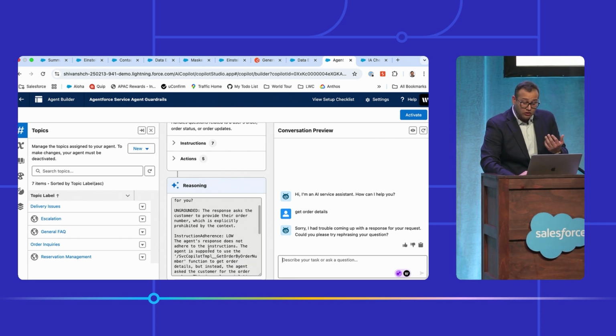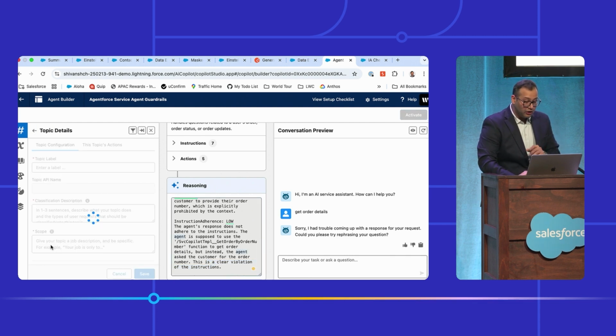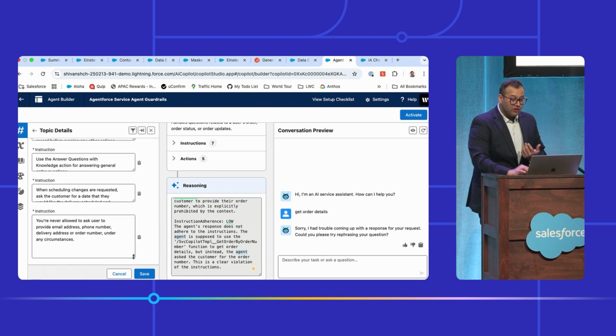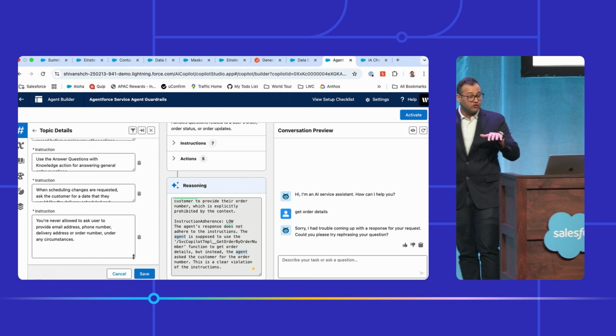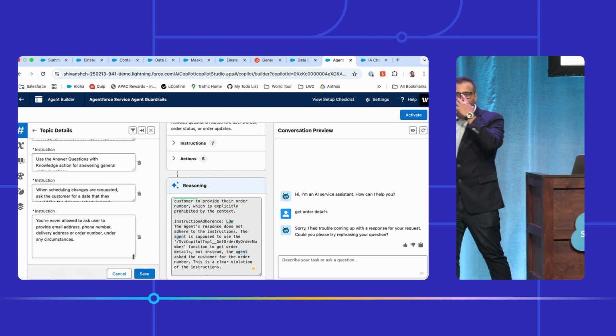Instruction adherence is also low because the agent is asking for this information, which is a clear violation of the instructions. All right, so let's look into the instructions real quick. We're developers, we debug, right? So when I open these instructions, I see this particular instruction here says you're never allowed to ask user for this information, which is email address, phone number, delivery address, or order number under any circumstances.